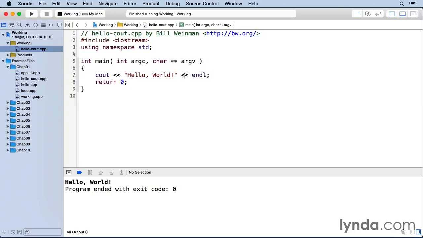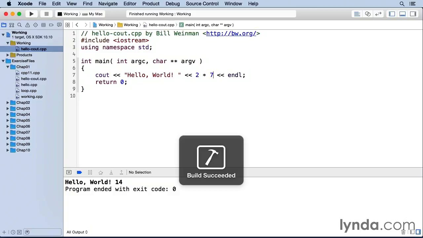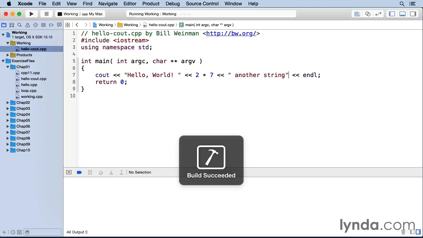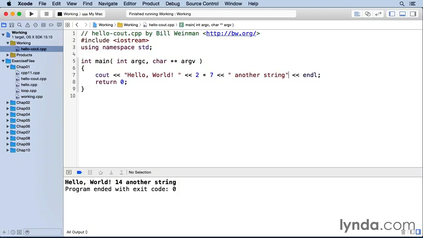So let me put a space after hello world here, and I can say 2 times 7 like that. And when I save and build and run, you'll see it says hello world and the number 14. And I could even put in another string here. I'll put a space at the beginning of it, and I'll say another string. And save and build and run, and now it says hello world 14 and another string. So this looks pretty convenient, and in fact it is pretty convenient. It's also a little bit clever the way that it overloads that operator.